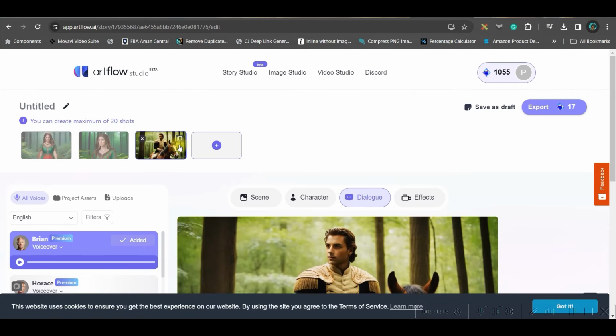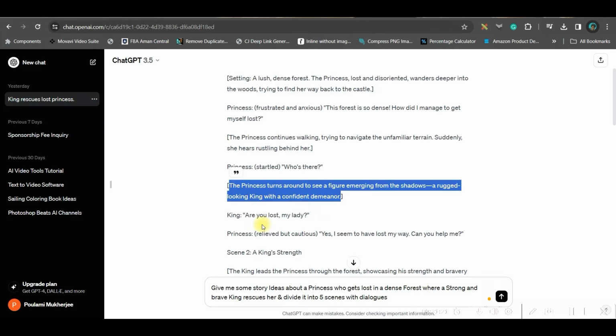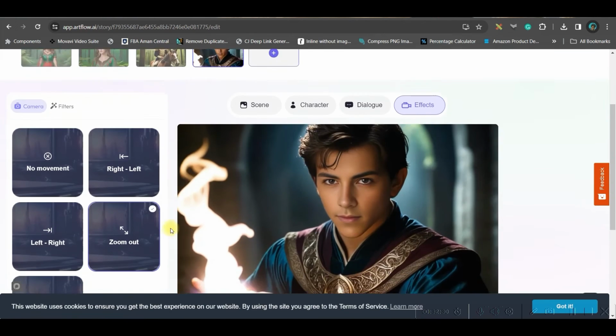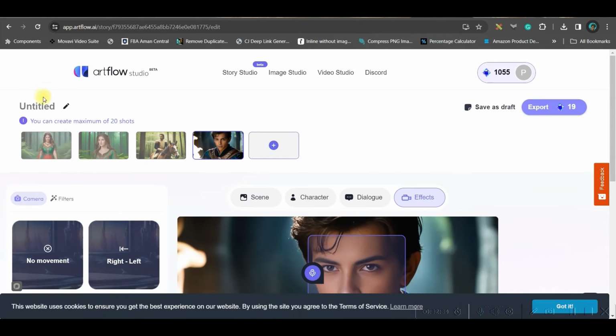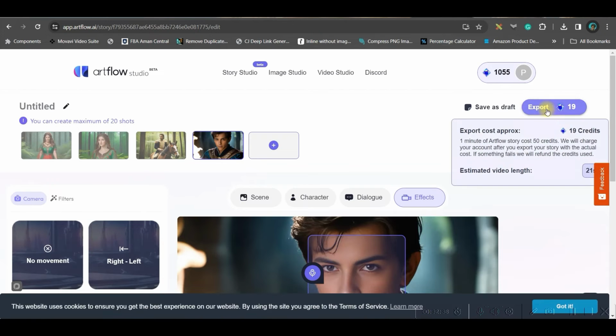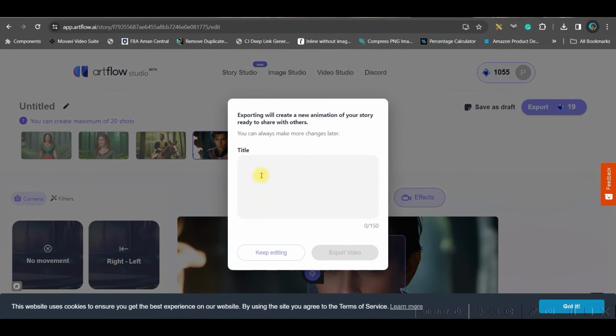Like this, scene by scene, you'll have to continue creating. Or zoom in. Okay, I'll give you zoom in effect. Okay, like this, once you are satisfied by all these scenes, then you will have to export it. Okay, so once this is done, you go to this export button, give it a title, and go to this export video option in order to export. Okay, so once your video is ready, now this is time to give a little bit of sound effect.